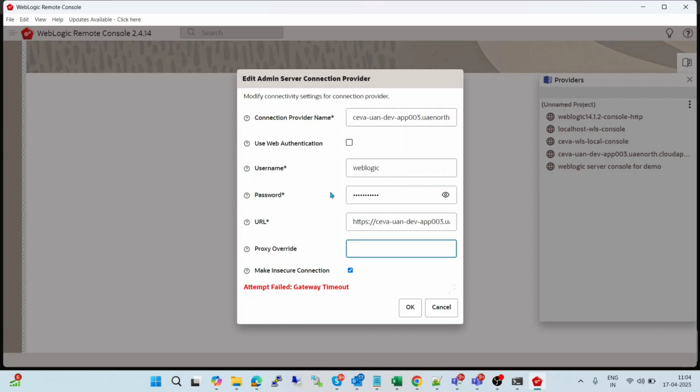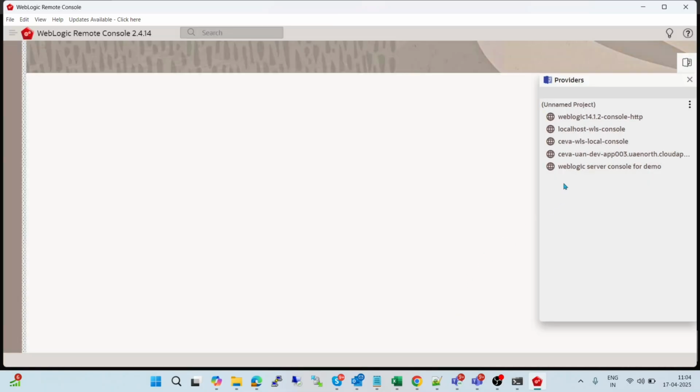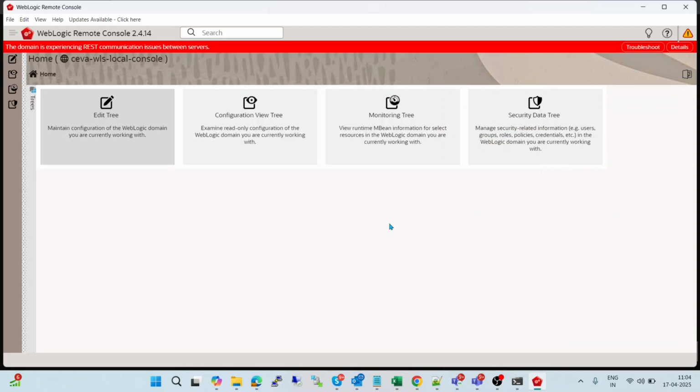Oops, it's not connecting. Okay, I think I'm connecting to the wrong URL. Let me connect with this one. This is the one I need to connect. Yeah, that is my WebLogic domain on my local server. So I connected it, and once we connect with the domain, we will see this page where we have four trees.